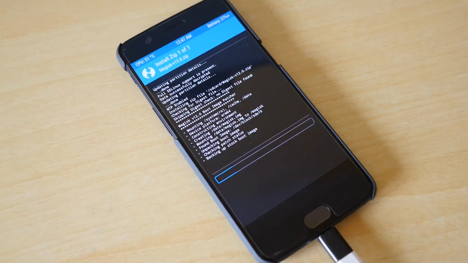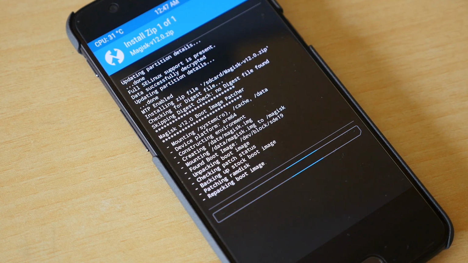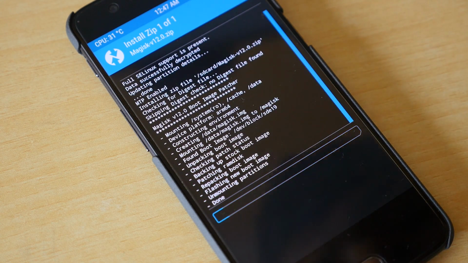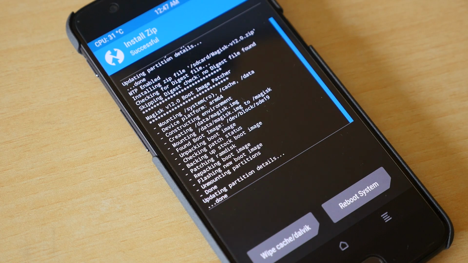And why am I using the Magisk zip file instead of the SuperSU zip file? That's because you can use banking applications and the Pokemon Go application, even after using root access with Magisk. Whereas if you flash the SuperSU zip file on the device, then you won't be able to use Pokemon Go or some banking applications. So if you want to use those applications while having root, then use the Magisk zip file. If you flash the SuperSU zip file, that's completely fine too.